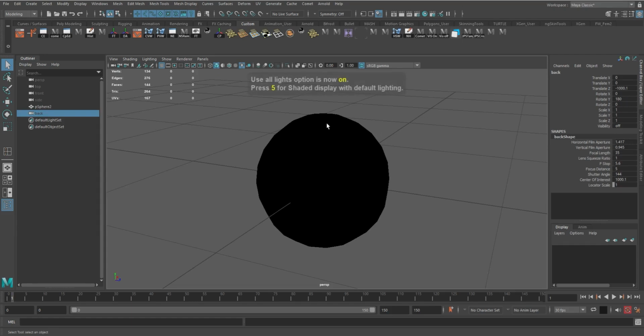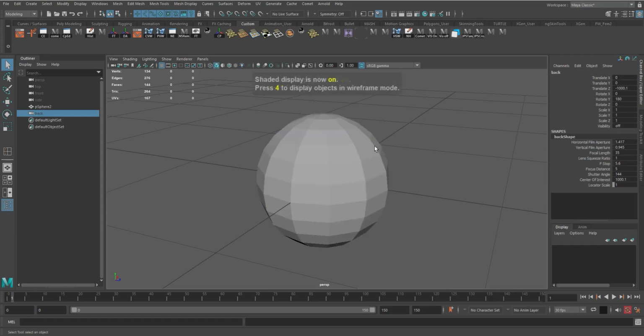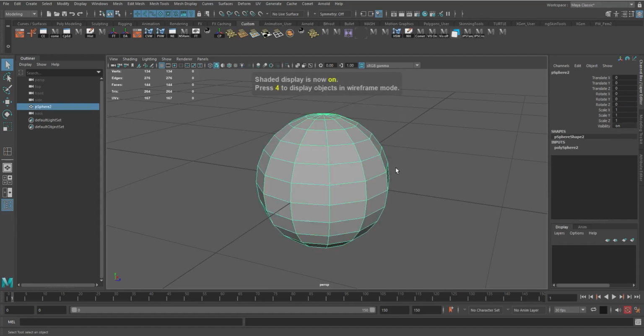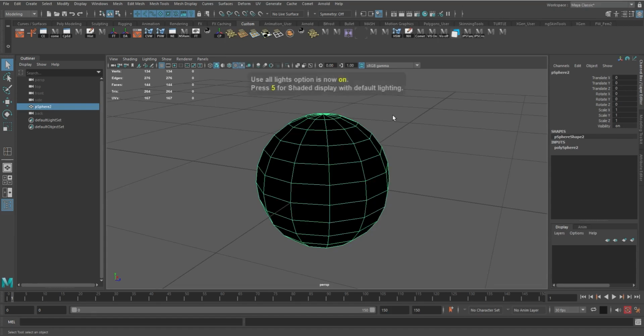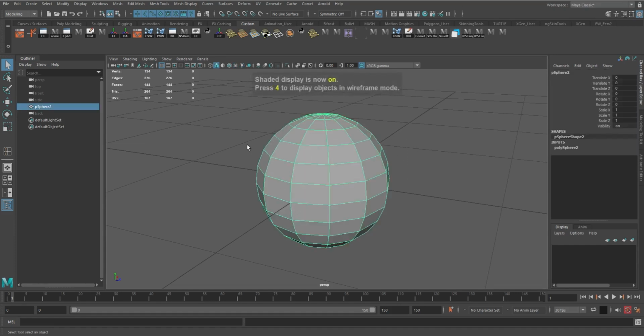This is lighting mode, and this hotkey is 7. So 4 being wireframe, 5 being just a shaded view, 6 will show shaded view with your texture map or material, and then 7 being lighting. Okay, I'm just going to hit 5 again to go back to shaded view. So you can see those here as well. And then this turns on shadows.